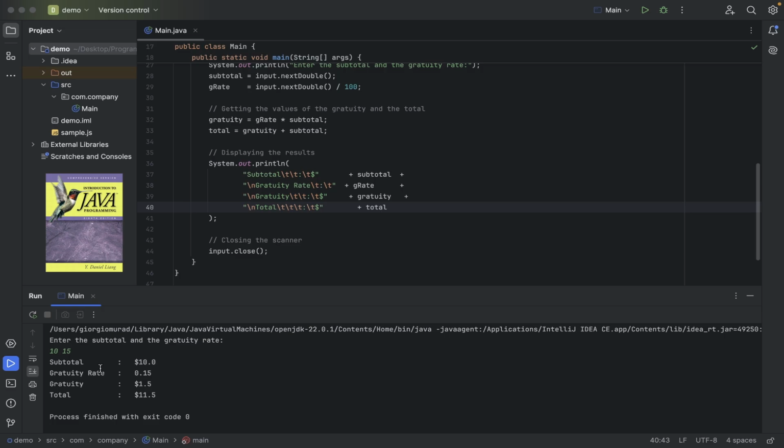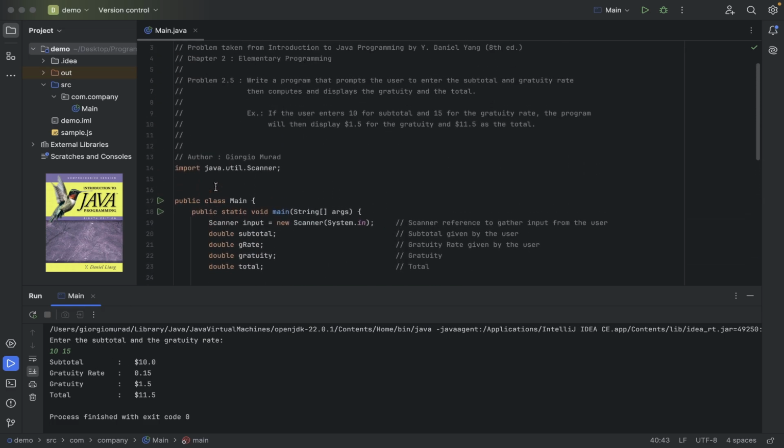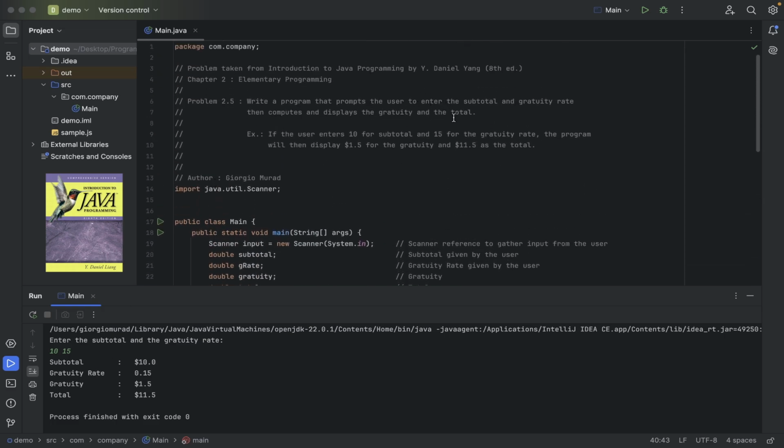Yeah, so that's it. Like that, we would have written a program that prompts the user to enter the subtotal and gratuity rate and displays the gratuity and the total.